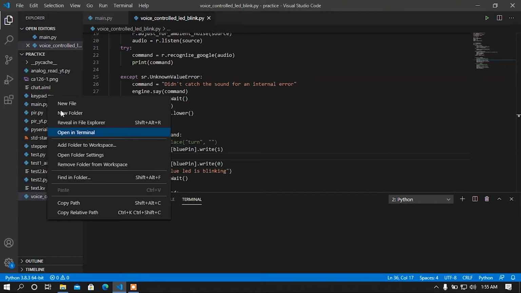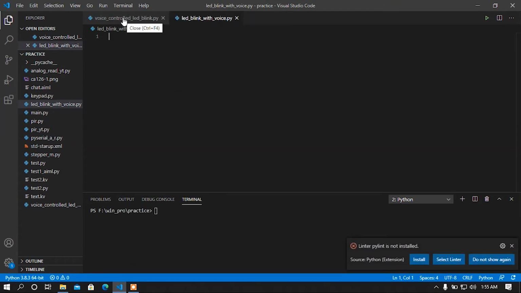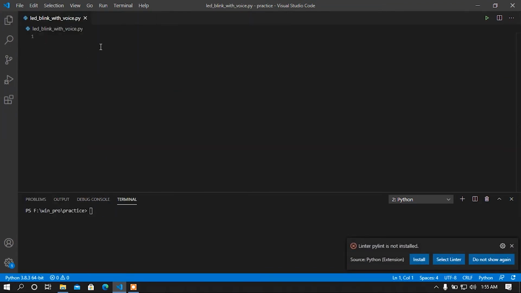First of all, I'm going to create a Python file. Let's say LED blink with voice.py. Now I'm going to close other files, and here first of all I'm going to import speech recognition. If you had problems installing the modules and stuff like that, just let me know in the comment section. I will reply as I know. Import speech recognition as SR.